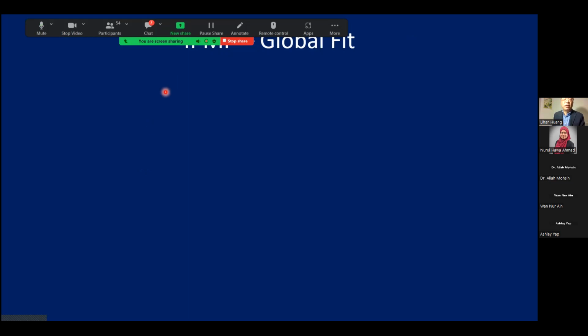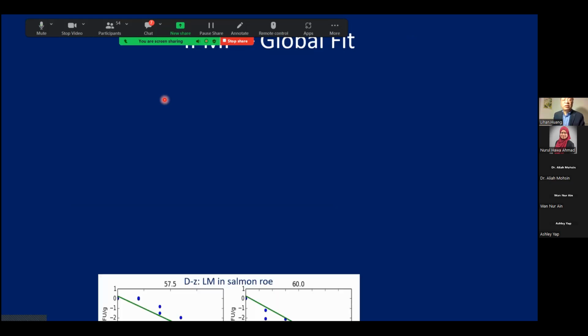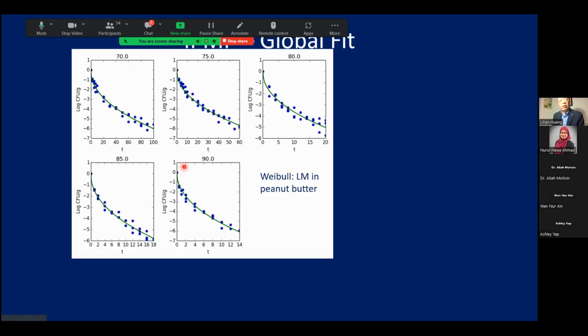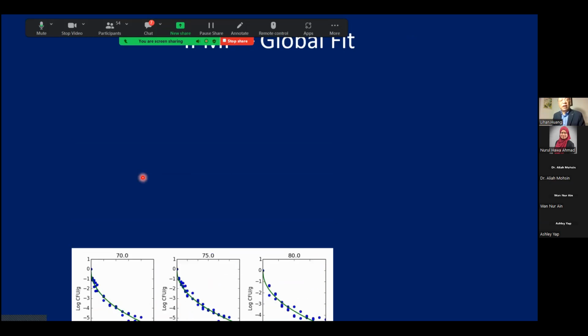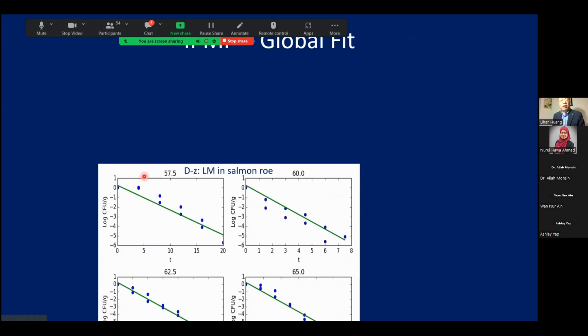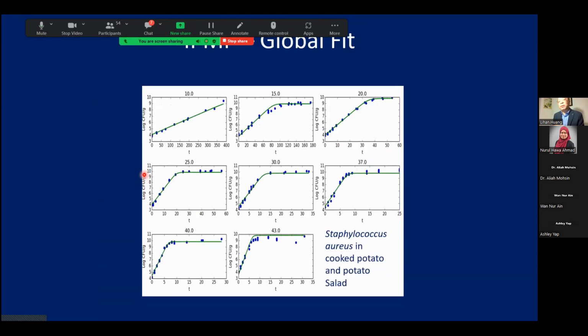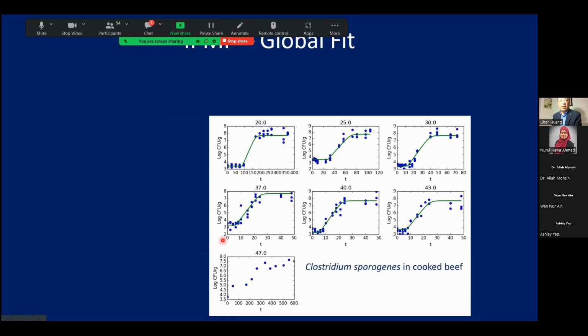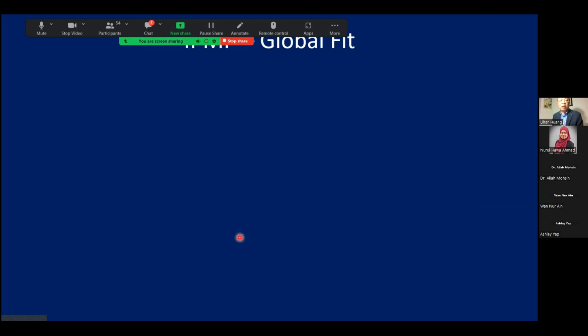Okay, Global Fit. So this is a survival curve. We can do survival curves using Global Fit, and we can also use growth curves. This Global Fit has been used in scientific publications. So this is a statistical analysis in cooked potato and potato salad. We can do it easily using this tool, Global Fit.